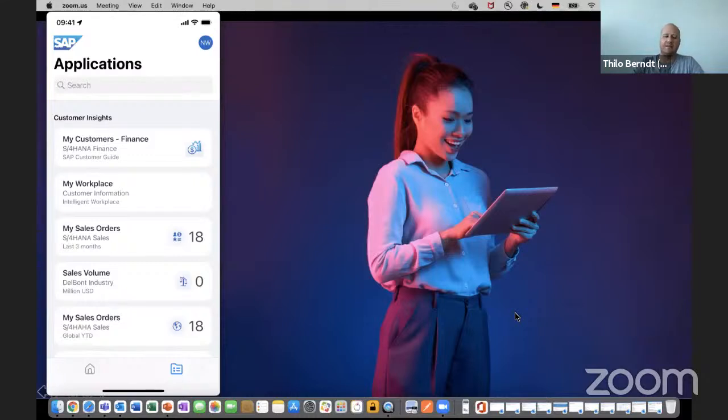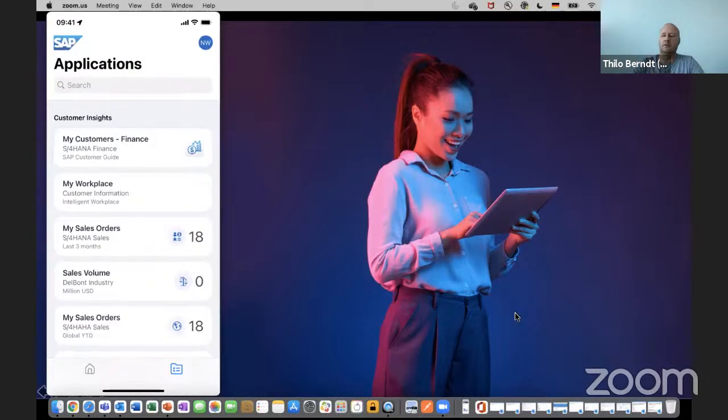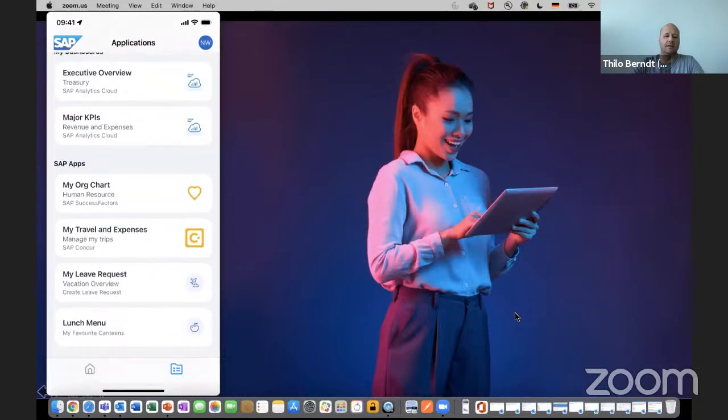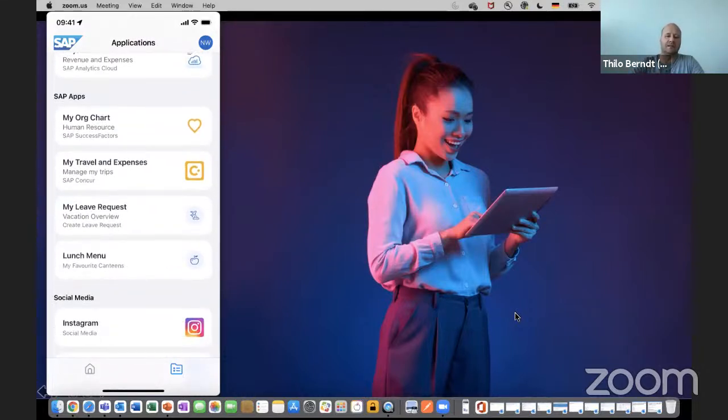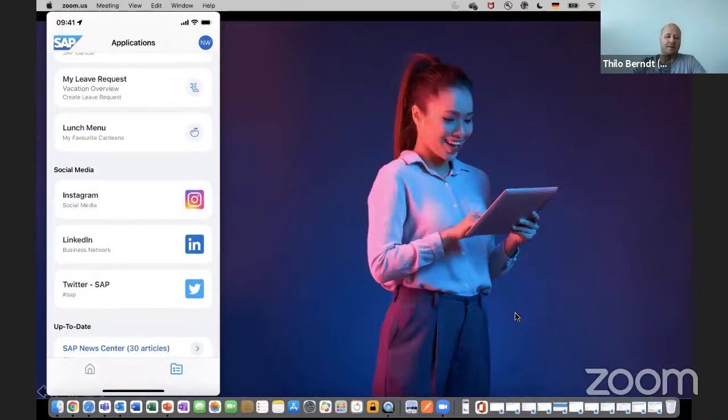And those apps here, they could be native apps like the customer guide app here I jump into, or they could be also UI5 apps. They could be business apps, but they also can be relevant HR apps, like here our SuccessFactors apps. And they even can be social media apps, like I can integrate here my Instagram app, my LinkedIn application.